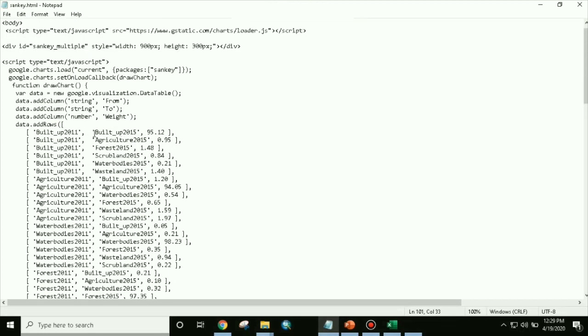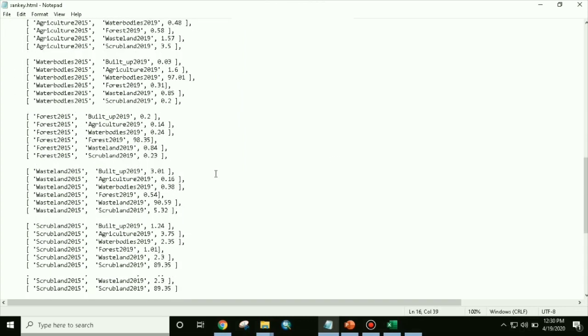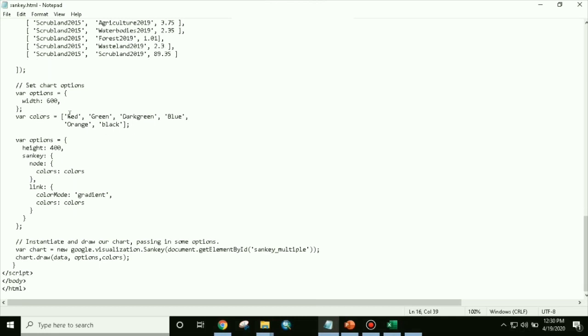So here built up, built up 2011 one variable, built up 2015 another variable. So this is two variables, and these two variables will take two different colors. If you start from the beginning, built up is red first, then it will take another one. So red and green combination it will take automatically by default.